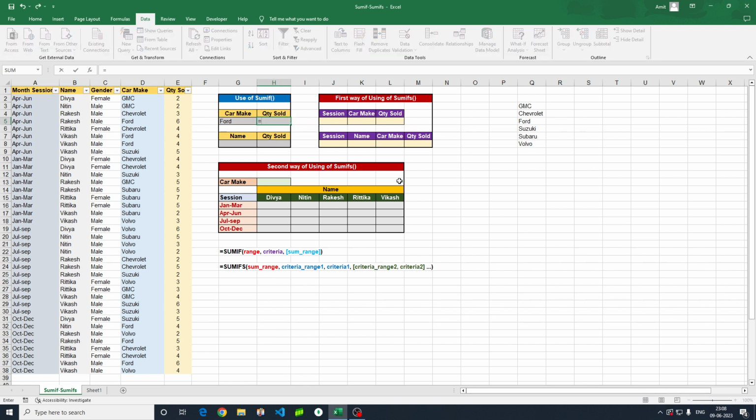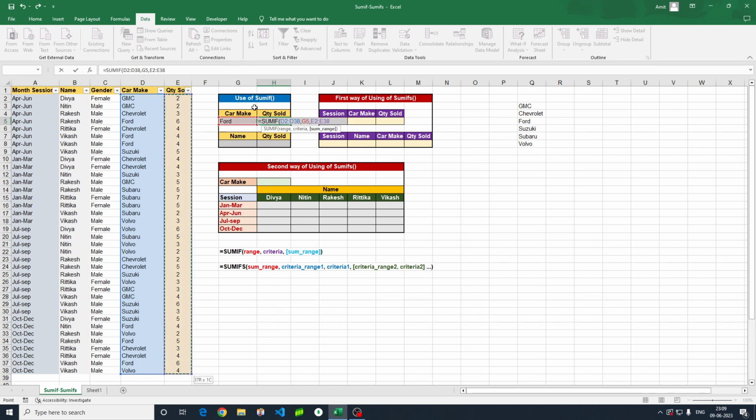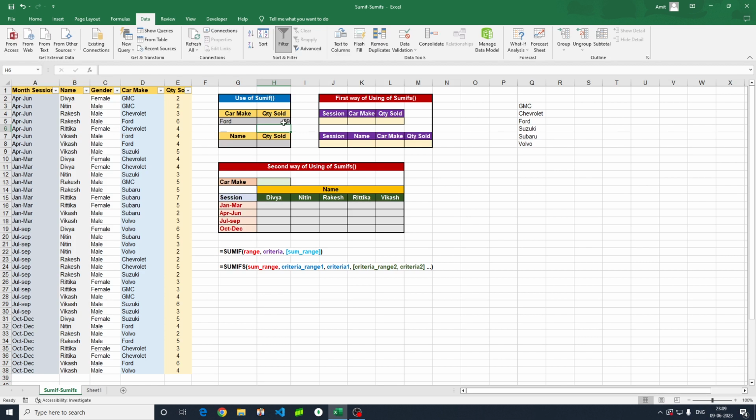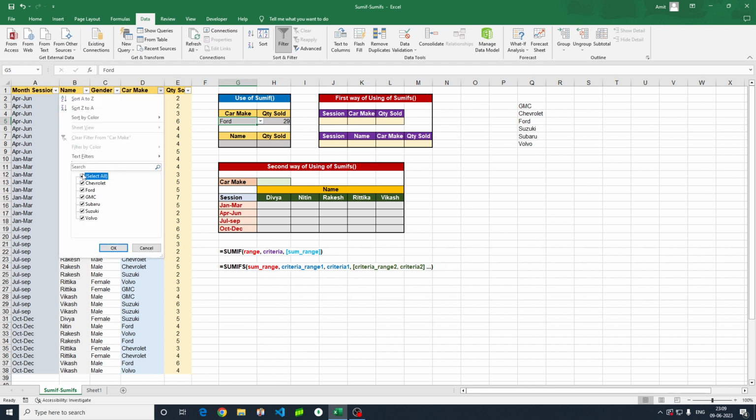Now I am typing the formula SUMIF. It is asking for range. Range means the car make column. Here is our range. Now criteria. Criteria will be the car make I want to find the value for. Next, sum range. Sum range will be this column, the quantity column. So close the bracket and hit the Enter key. Look, it is giving the value 29 for this model. Now check from the source table, choose the Ford model.